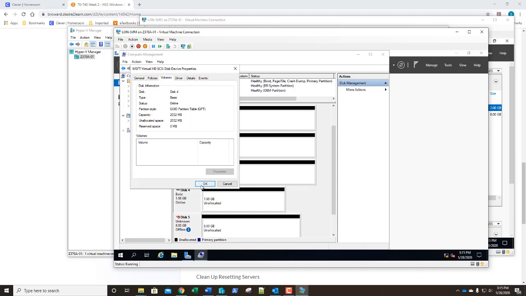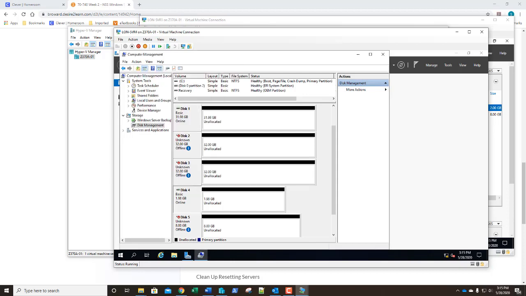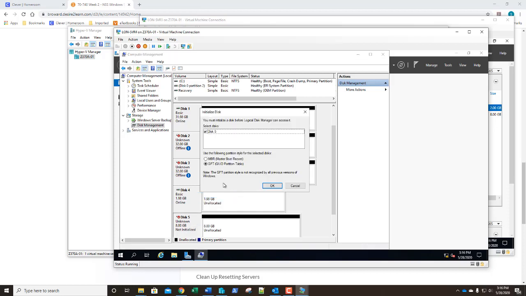If you've answered question number 10, let's answer question number 11. What type of disk is the 2 gig disk? It says it right there. It's a basic disk. The answer to question number 11 is a basic disk type. Let's go ahead and bring the 8 gigabyte disk online as well. And we're also going to initialize it. We'll let that be a GUID as well.